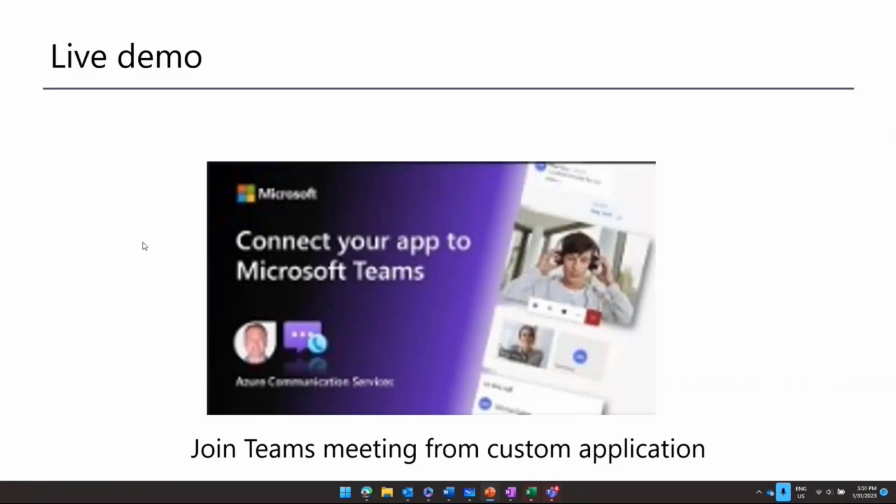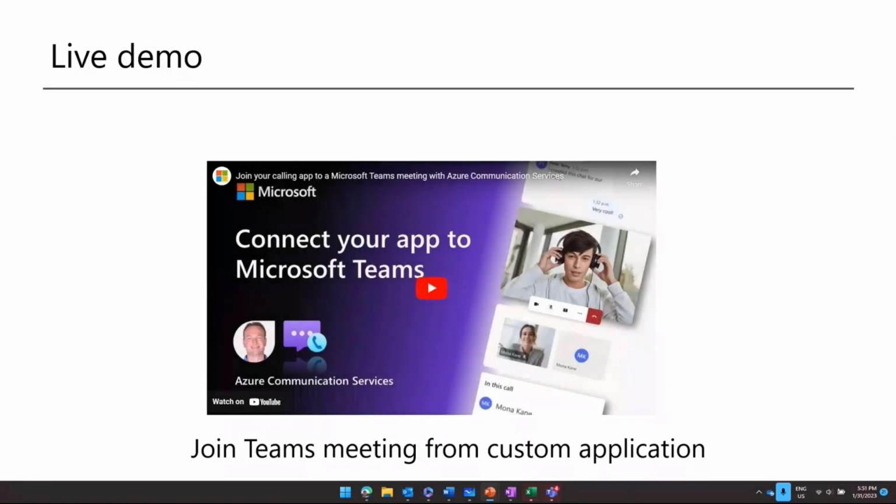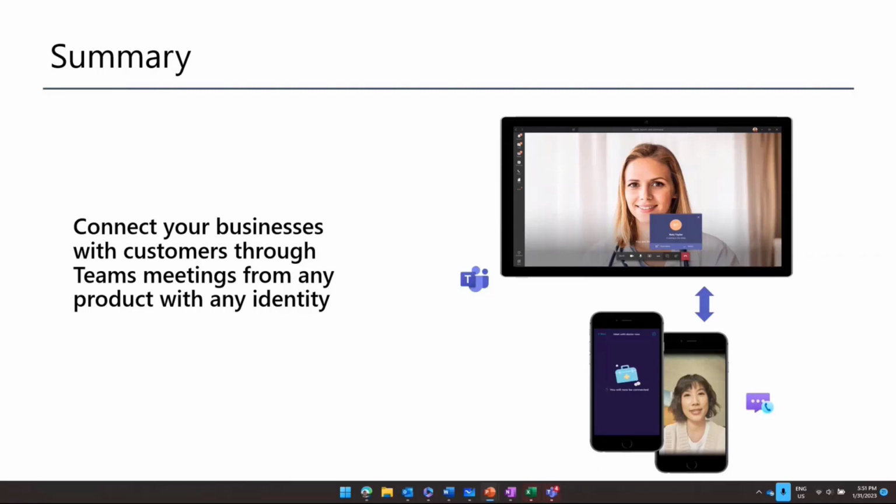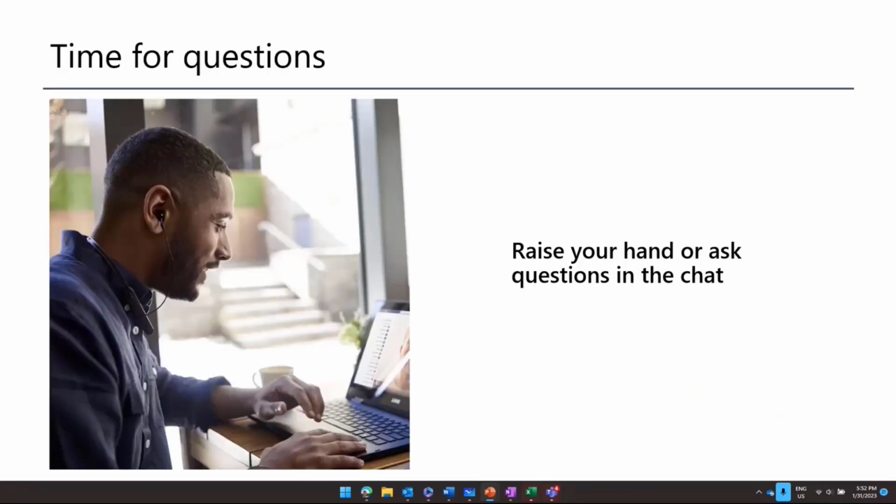So as this was the live demo of what we are providing, let's sum up what we just saw. We were able to take a custom application and join a Teams meeting. With Graph API, you can get your Teams meeting URL of any meeting. So this means that you can join any meeting if you have the right setup. So you can build your own experience for joining or communicating with your customers. And this would be it for today.